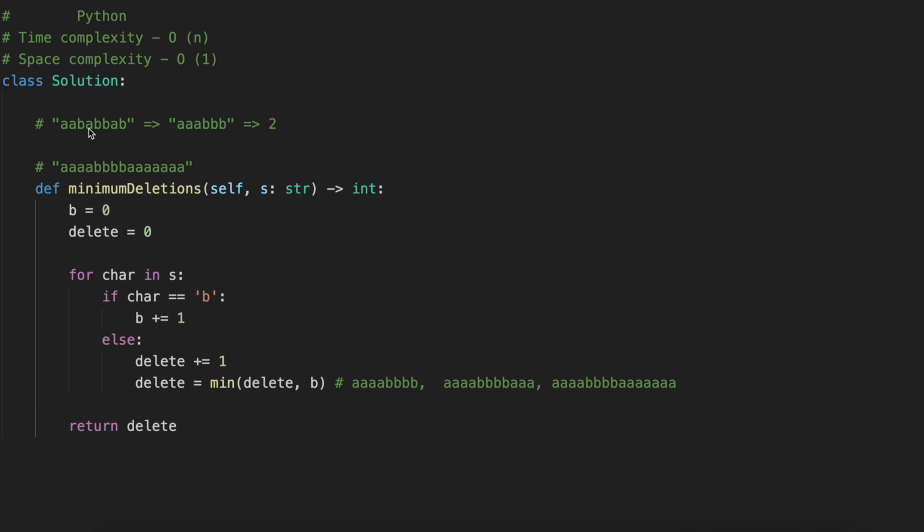Today we have a problem where we are given a string that contains only A's and B's. What we need to do is remove the minimum number of characters so that all B's in the string come after A's.